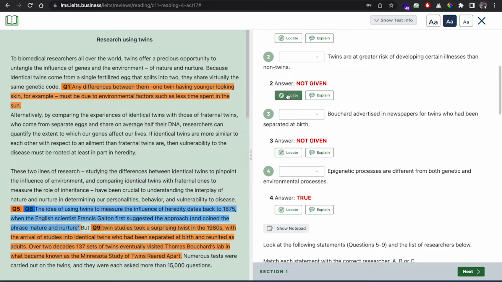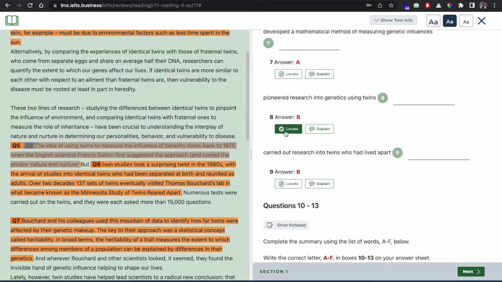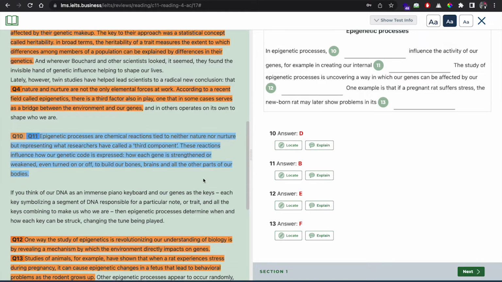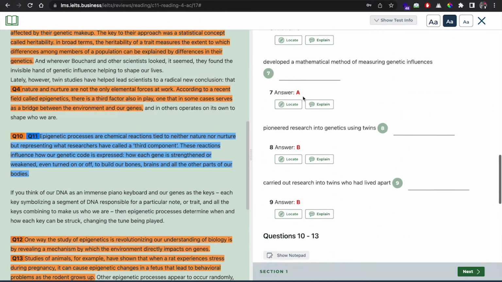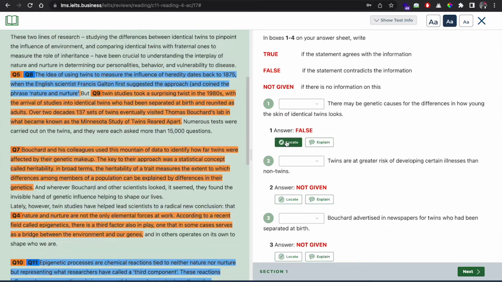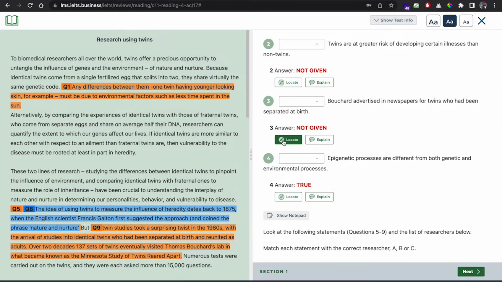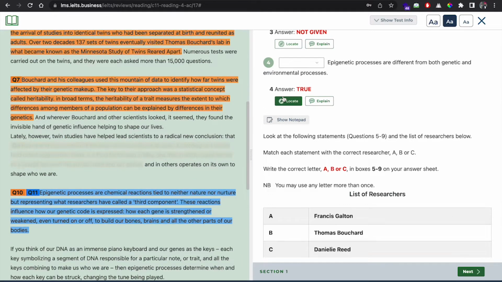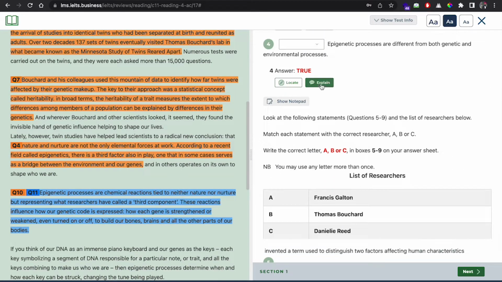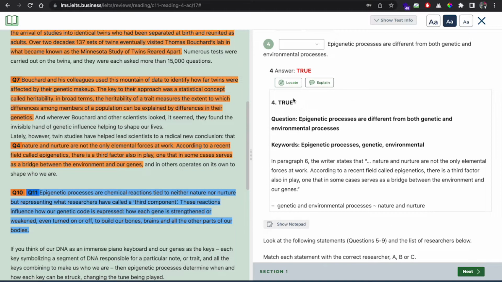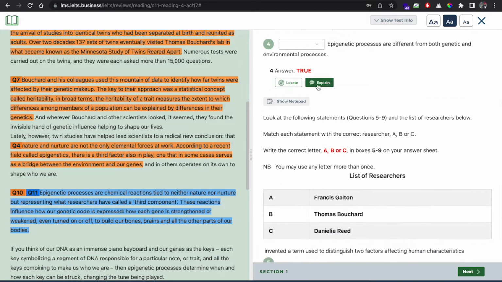Now each question has two buttons, location and explain. When user clicks on location, it shows the user the location in the paragraph. So if I want to see the location of question number 1 in the paragraph, this is where my answer is. This is the location of question number 4. Each question also has the explain button. So we will also learn how to add explanation for each question.